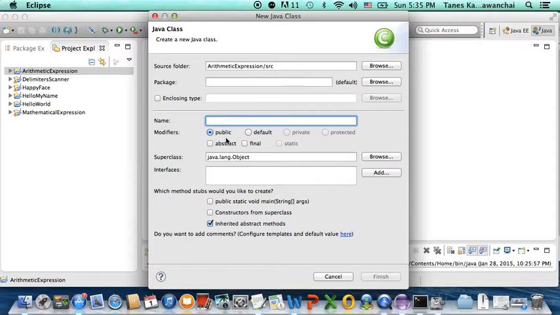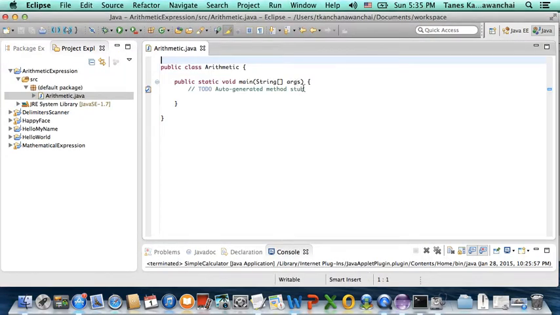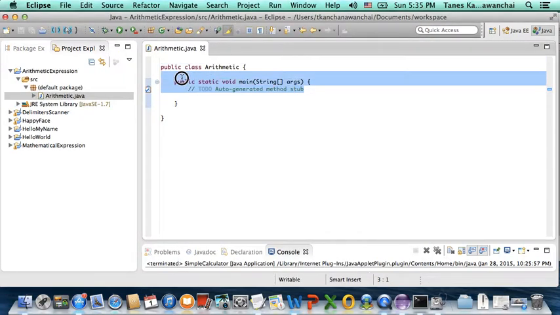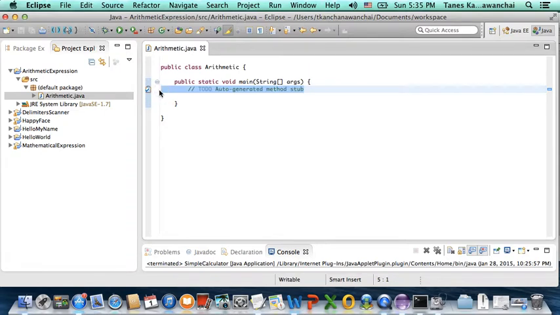I'm going to call this class arithmetic. By default, Eclipse likes to insert single-line comments, since the methods and class are auto-generated, and this is the part where we want to type code.